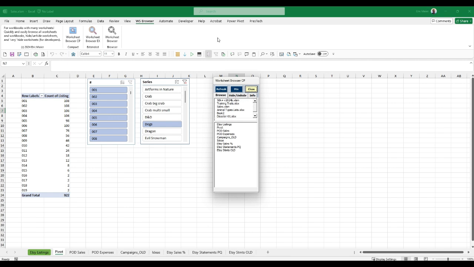The other limitation is that this doesn't support workbook browsing across multiple instances of Excel. If you don't know what an instance of Excel is, then you don't need to worry about it. You probably don't use it. If you do know what it is, just be aware that you can open browsers, like worksheet browsers, in each instance if you want to.